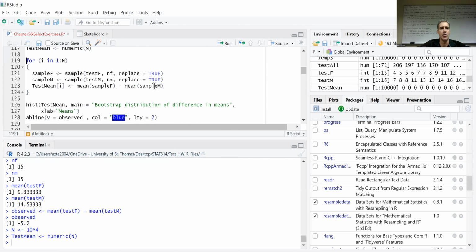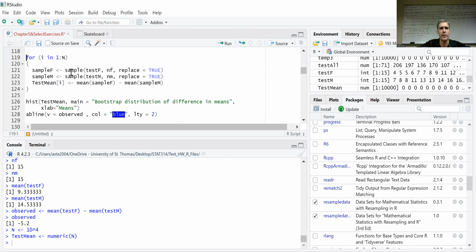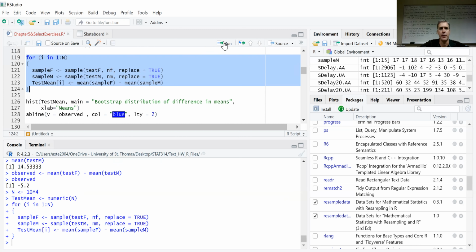And here's how it looks. So lines 119 through 124. I'm going to sample from the female observation. So I'm going to sample from test F, NF of them, that's 15, and allowing replacement. Do the same for the test M. And then I'm going to take the mean of sample F minus the mean of sample M. Okay, I'm going to do that 10 to the 4th times. It takes a little bit, there it's done.